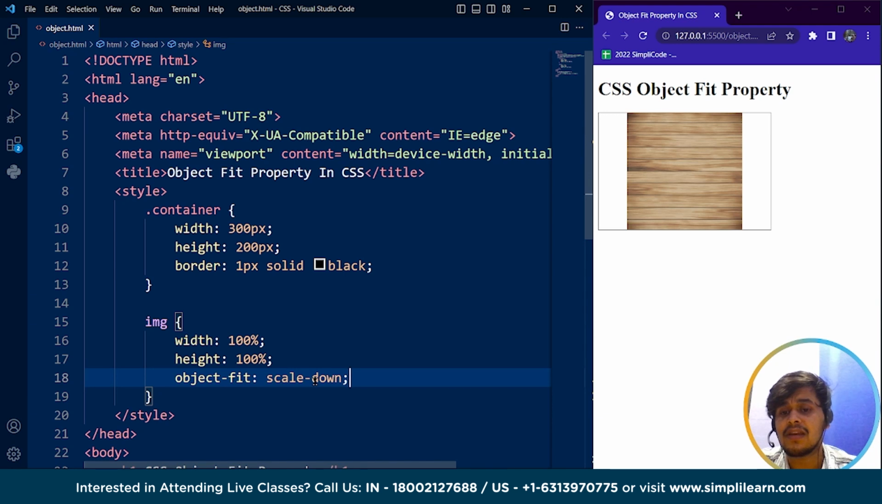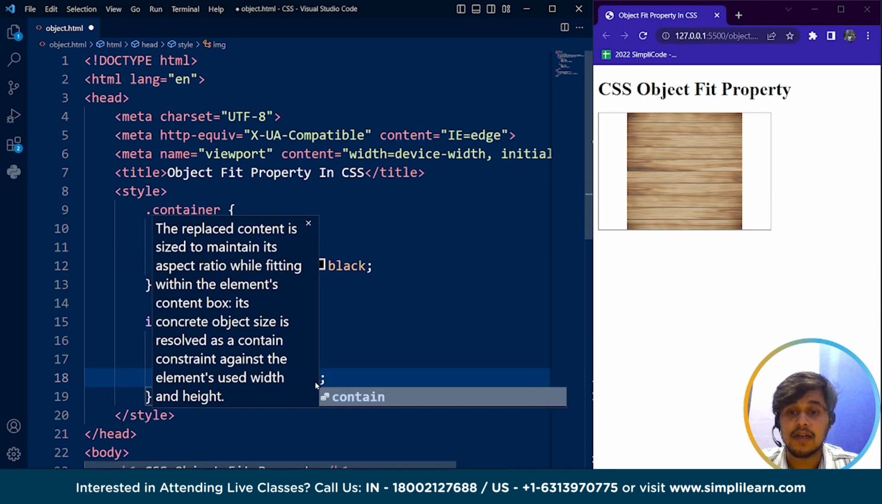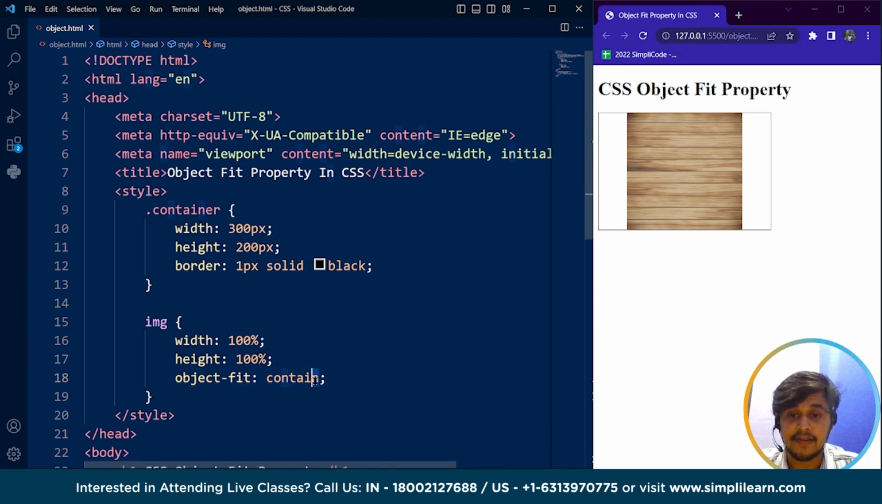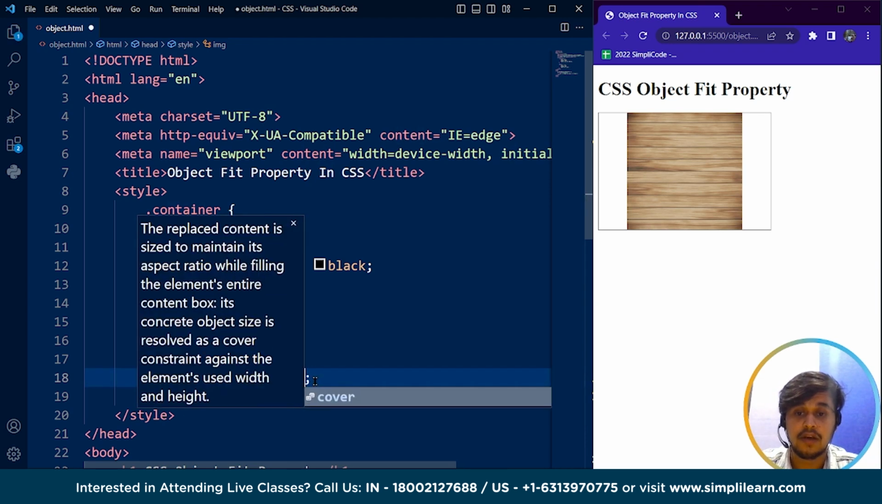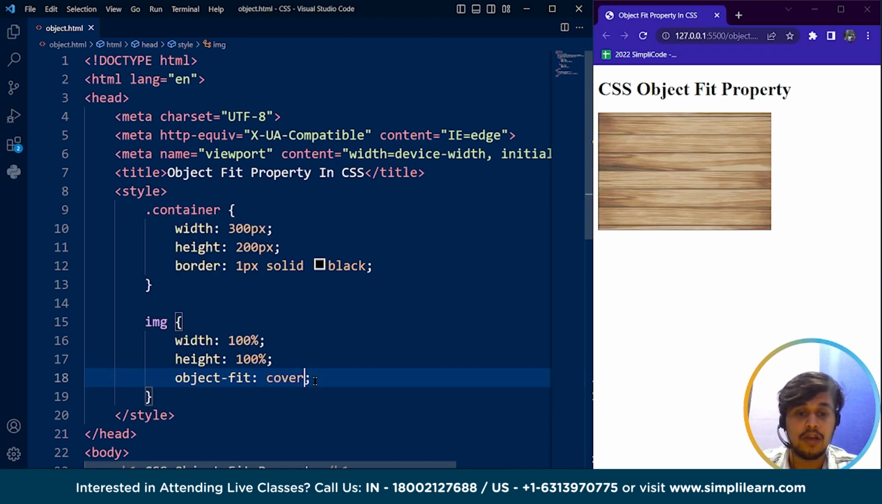Fine. The next two are contain and cover, which we have already discussed. Let me just show you once again quickly what contain does, and what cover does is this. It will cover the whole container and will make the image a little distorted. Fine. So this is how we can use the CSS object-fit property.